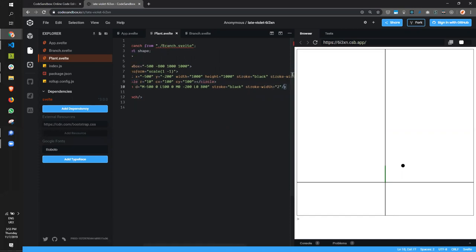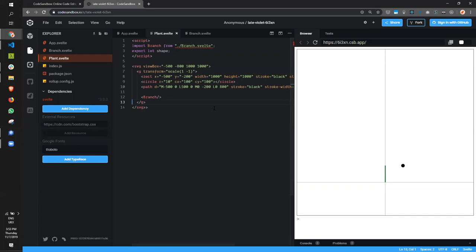So maybe we can try to put this 0.5. So we have our first tree, and that is the pepper tree, and that's it. We are done. So let's do the same.